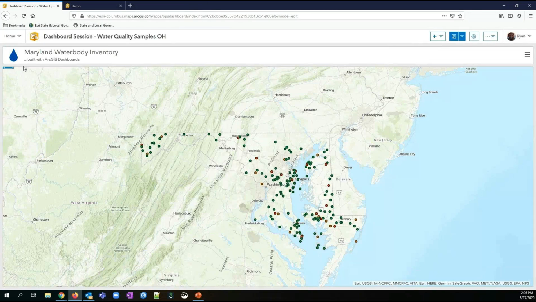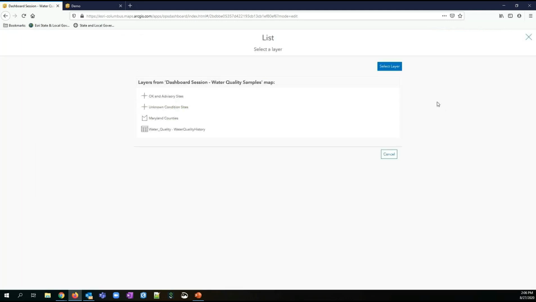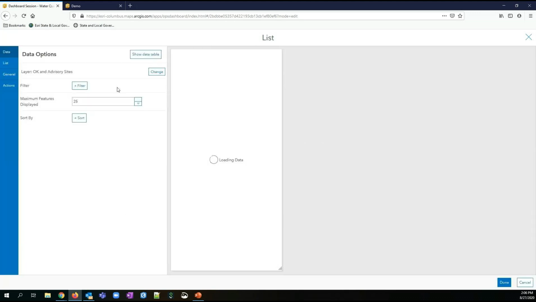Maybe the next thing that I want to do is just create a list of all of those, again, the water bodies that are of OK advisory. So they're doing inspections out there and there's some kind of status on these water bodies that we're polling against and we filtered down. Maybe I just want to show a list of those. So what I can do is drop in the list widget and grab that OK and advisory site. So again, water bodies that are satisfying that particular query.